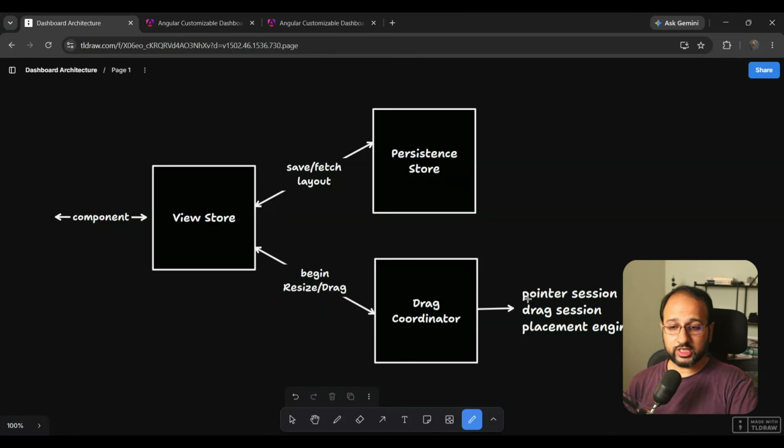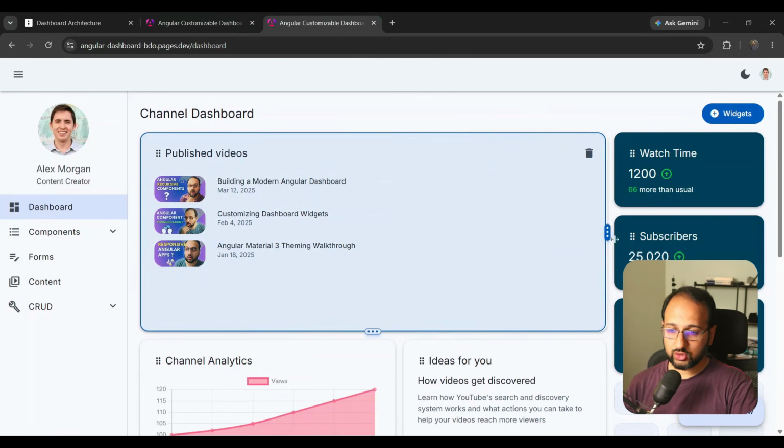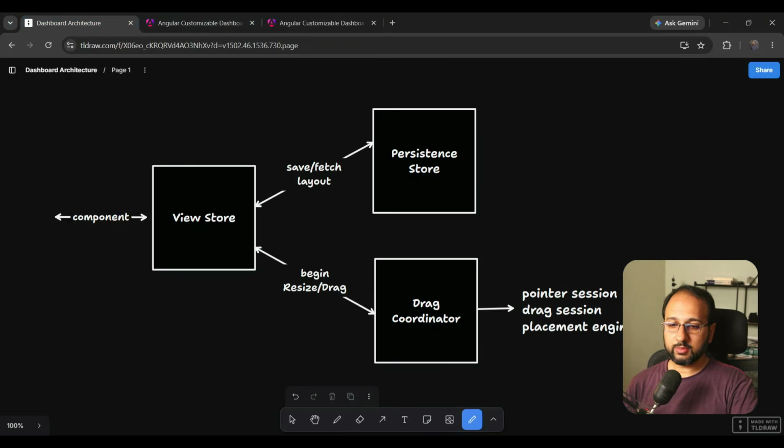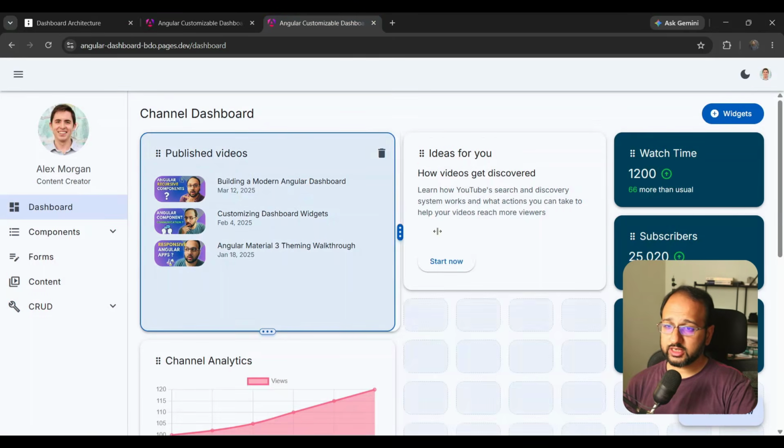Okay. So we have a pointer session management here. We have the drag session management here. We have a placement engine, which basically manages all of the collisions as you see here. So this is a collision that is happening. So all of this is managed by this placement engine here, which is a separate implementation. So the drag coordinator basically manages all of this stuff and it exposes that data as a signal, which is then read by the view store, and the view store then shows that on the component so that we can see this nice visualization of how the widgets are moving here and there.